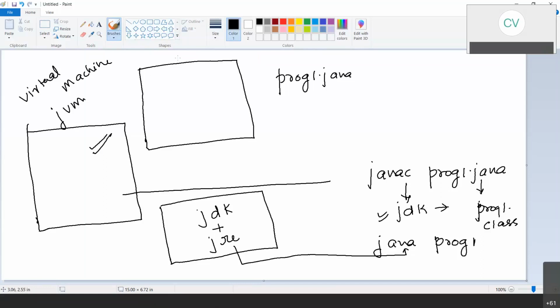So again, I will repeat. The first step is you need to install the software. I told you a site where you should be going and installing the software. Once you have installed the software, we have to unzip it. Where do you have to unzip it? You have to unzip it in C: Program Files. Once you have done it, you have to set two settings. One is JAVA_HOME, another is the path.